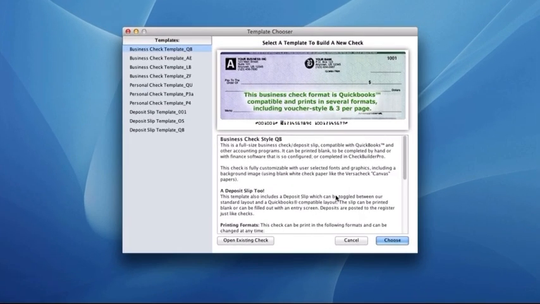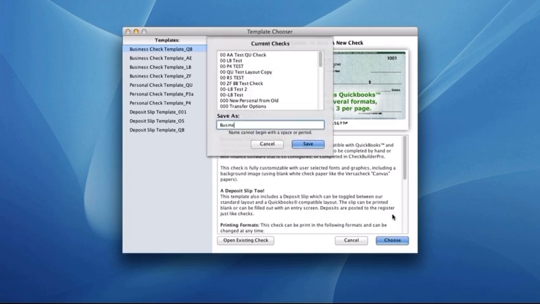select the template. What you'll want to do is select a check template that matches your pre-printed check. And so you'll need to look carefully at each of these previews, read the description, and select the right one. So for illustrative purposes, we'll use our check template for the QuickBooks style. Give it a name here.